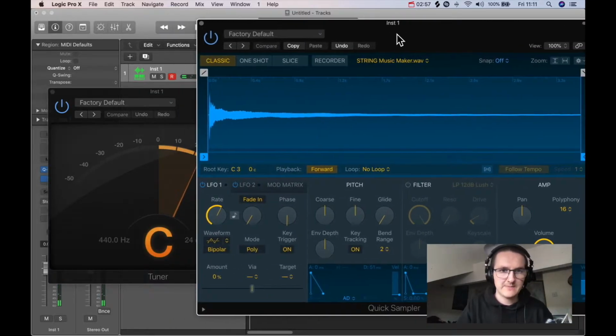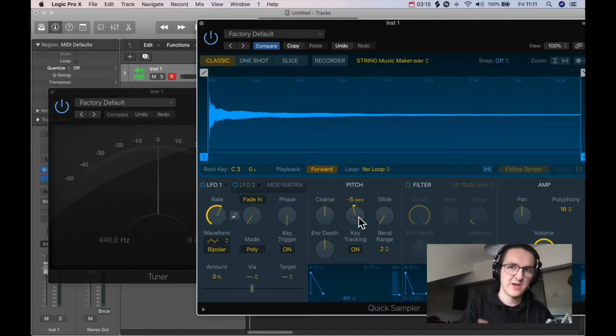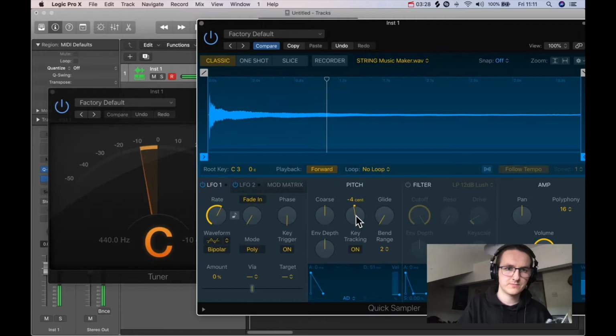If it wasn't in C, well, it's wavering a bit, so we can do some fine tuning. Here in the pitch section we've got this Fine knob, so I might move that a bit. You might find with samples that sometimes the pitch is imperfect, like the initial hit will be on key, but then it will waver around. Honestly, I wouldn't worry too much about it. Just get it as close to the note you want as possible. That will be fine.